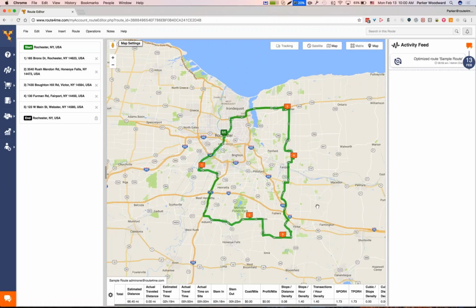Obviously we offer a lot of support, a lot of onboarding, training to make sure that you and your team know exactly how to use it. But you should be able to plan routes literally just that fast. So you can see we've got an activity feed over here, the optimized route. If we need to make any modifications at any point, we can always drag and drop.